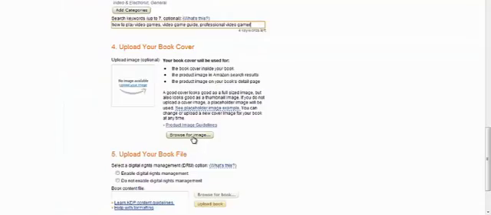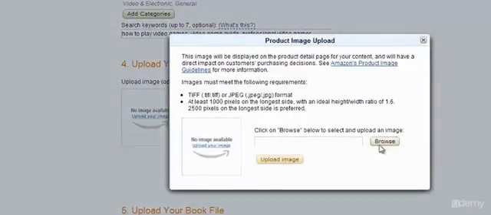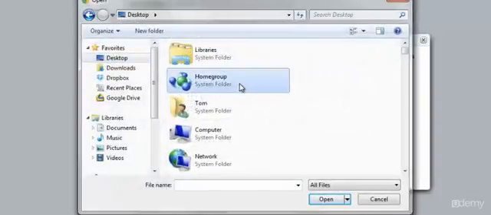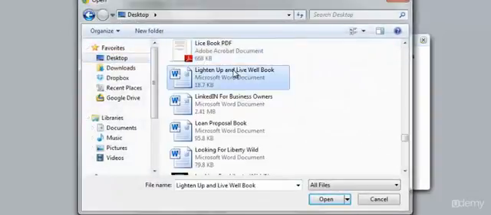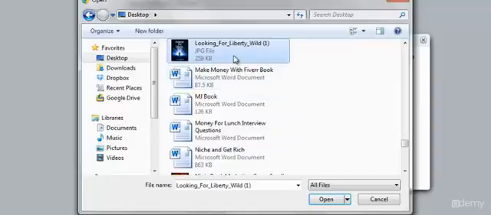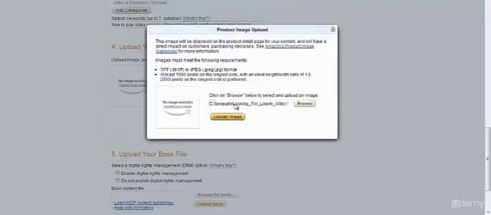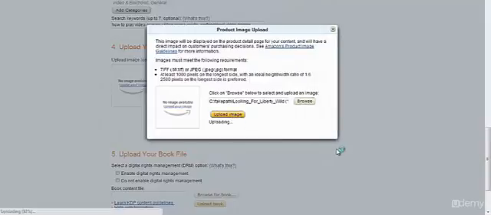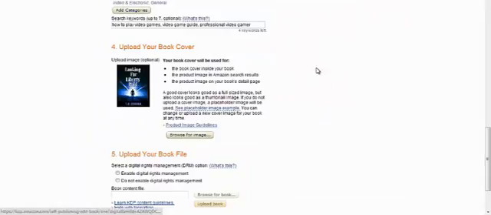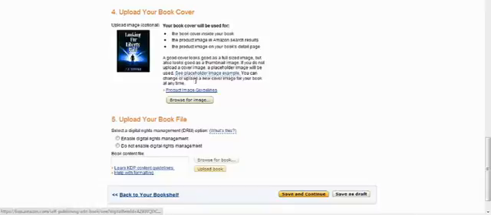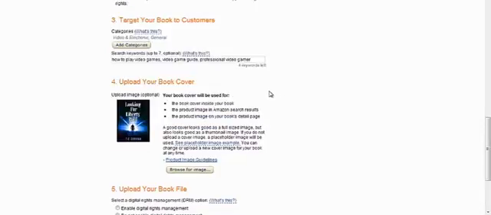Next, you're going to have to upload your cover. So I'm just going to take a cover that I've got here. Alright, here's a cover from my upcoming novel called Looking for Liberty Wild. And I've uploaded that there. There you can see the cover right there. Make sure you do have your cover designer follow the cover guidelines. It's got to be a certain size. All this stuff is available right here.